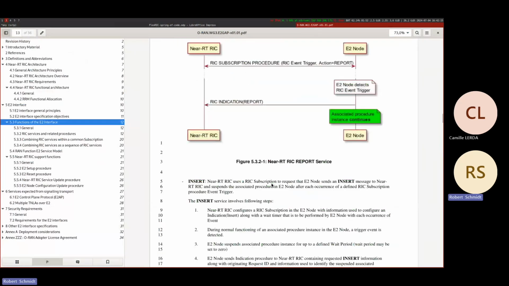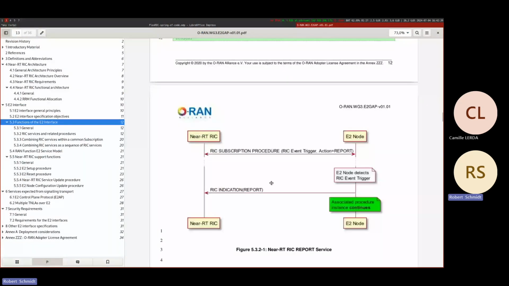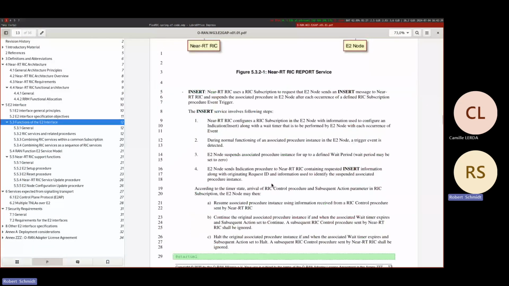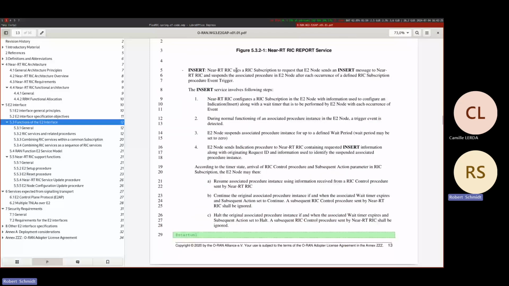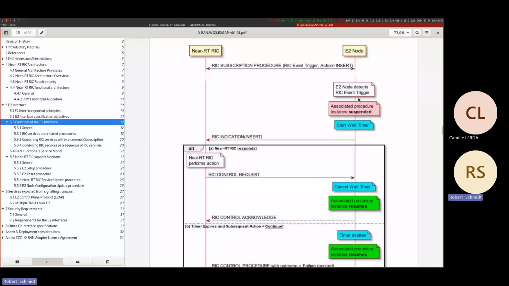So let's maybe go up. This is the indication that we just saw for a report service, and they really describe what can happen. The second now is the insert. So basically there we have also first the subscription, then the E2 node detects that now there is a trigger. So I give you one concrete example of what might be an insert. For example, there might be from the RIC a subscription to decide whether it should do mobility, or it wants to maybe trigger mobility events instead of the RAN doing it automatically. At least that's my interpretation of things, okay?